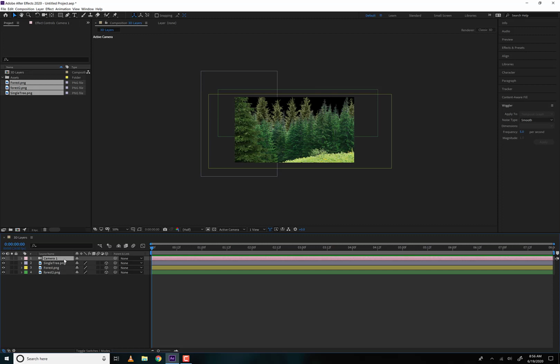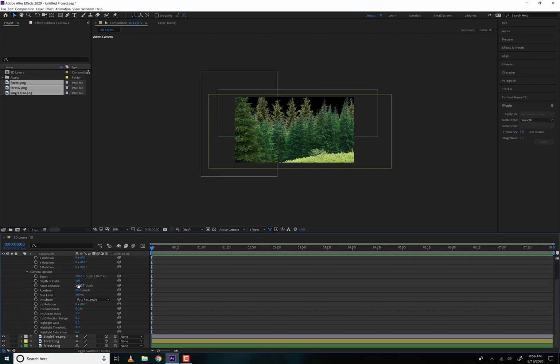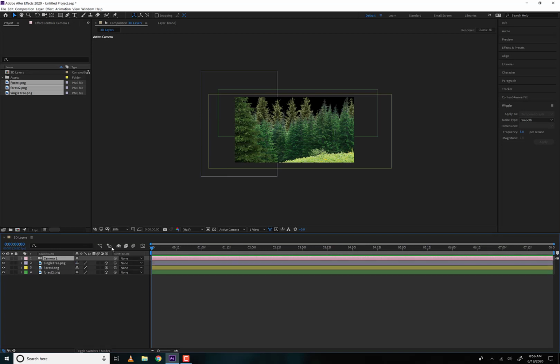So you don't really have to do much to it. But if I open up my drop down to the camera, you'll see I have things like point of interest, app rotation, just like I could actually rotate a real camera. I have also other things like depth of field, which is really amazing. I have the ability to change the iris shape or the different focal distance within my scene. So I think that's really cool. It mimics the actual real life camera's attributes.